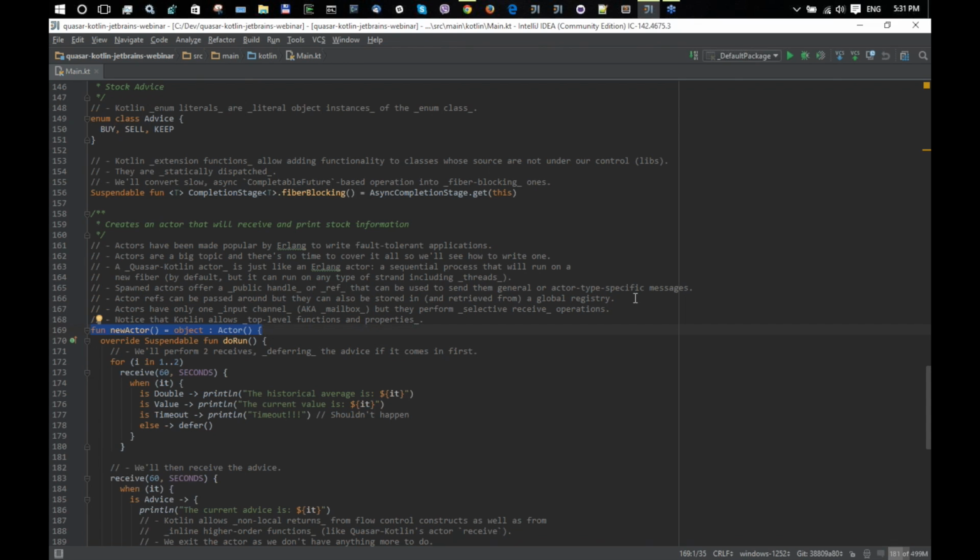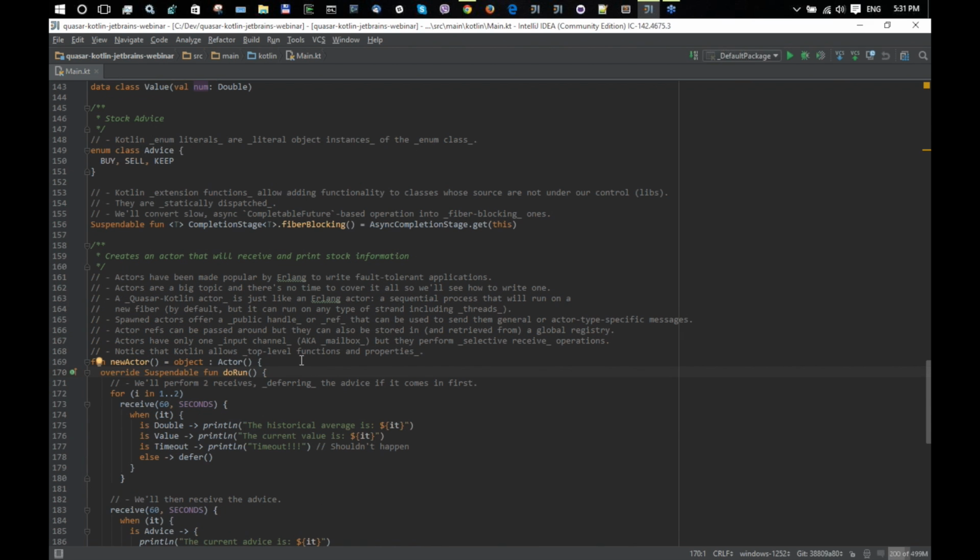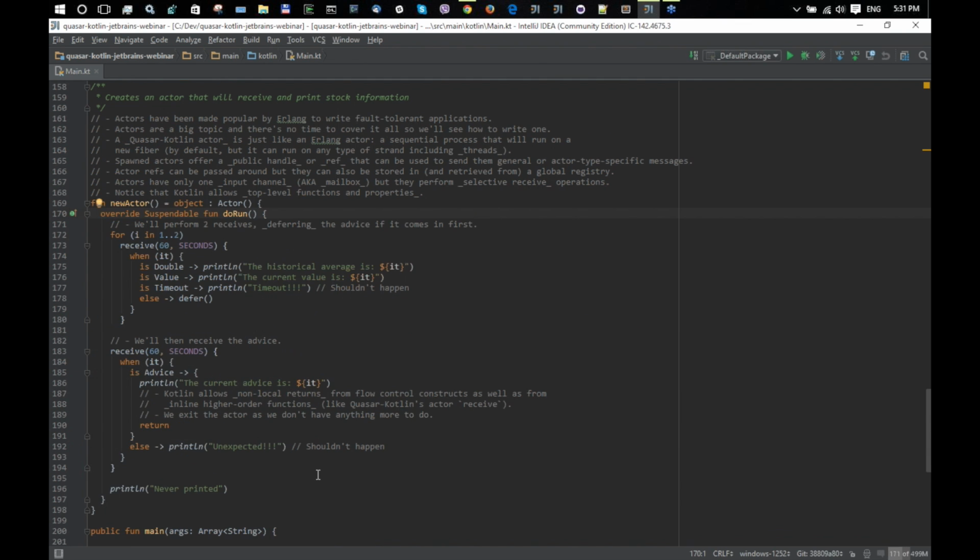Also notice that Kotlin allows top-level functions and properties. So if you don't want to use classes in some parts of your program, because they're just not relevant, you can avoid doing so. So in this case, we define a new actor function, a top-level function. It will create a new literal object that extends the Quasar Kotlin actor class, and will override the do-run method, which is basically the main actor method, the method run by the sequential process inside the actor.